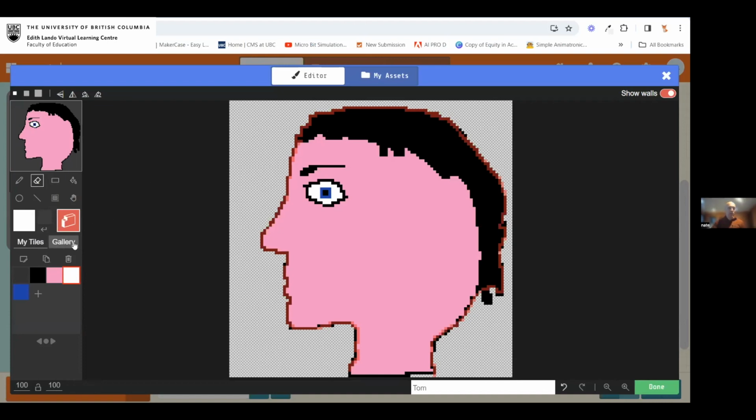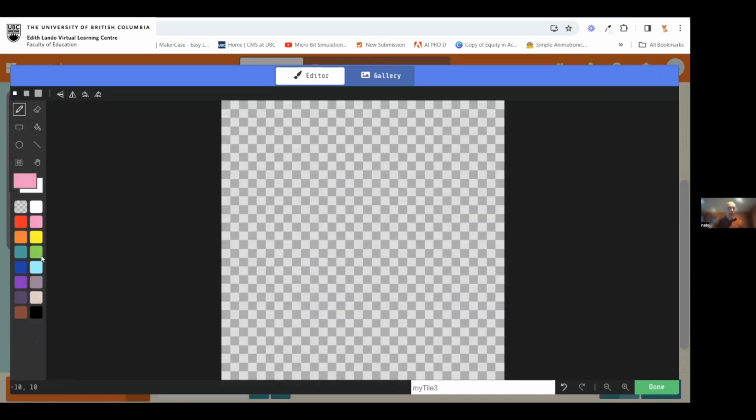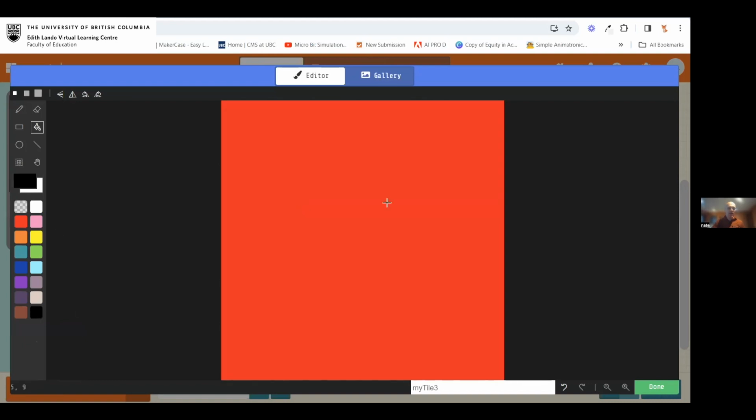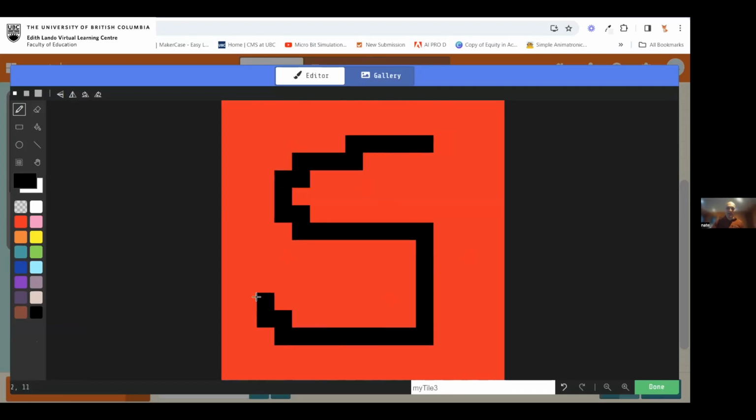So come into your my tiles, which is this one right here. Come down to the bottom and you can see we have our 4 colors here. I want you to add a spawn block. This is easy. Just click the plus. Choose a color you like. I'm going to choose red. You can choose any color you like. And inside of the color you choose, do a big S. The S doesn't have to look very nice, it's not a big deal. I'm going to show you how to change this later.